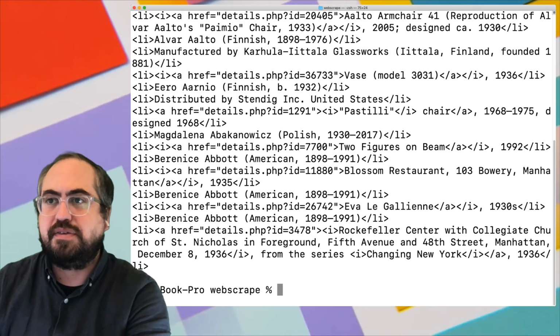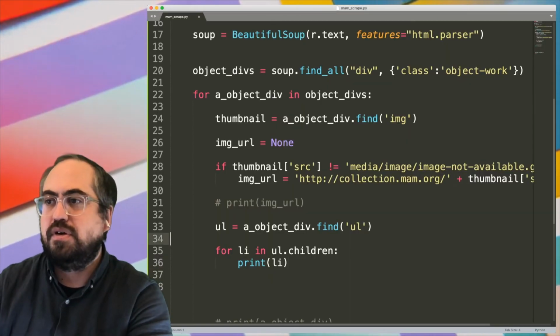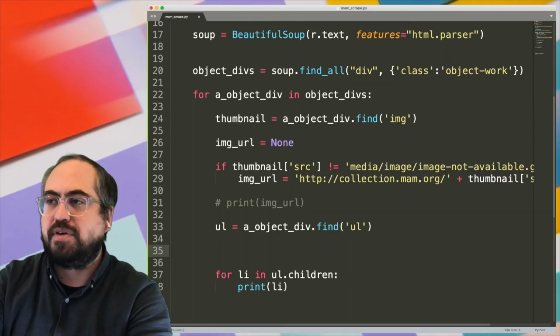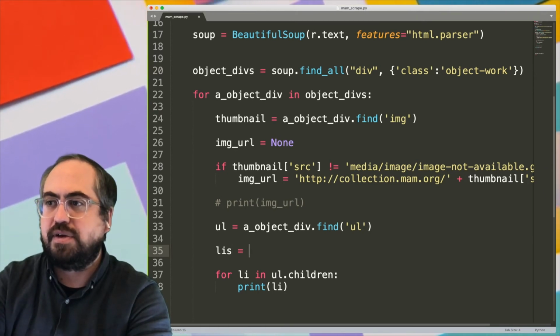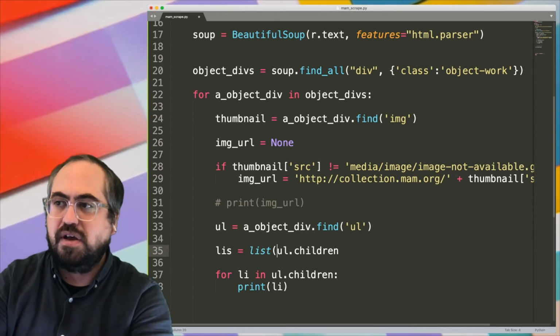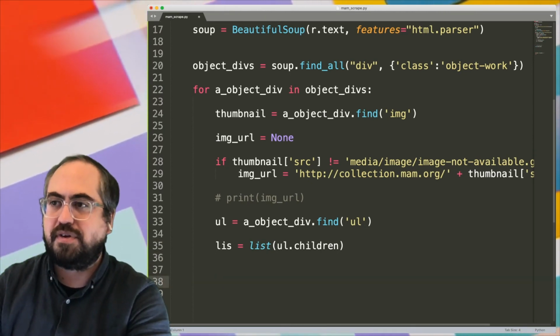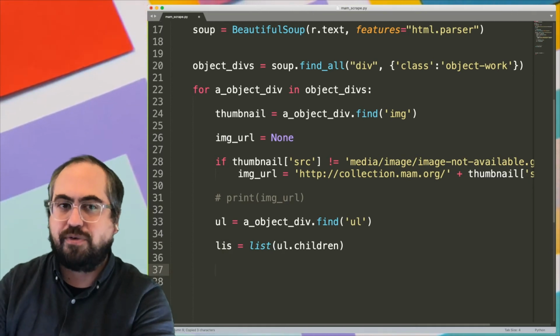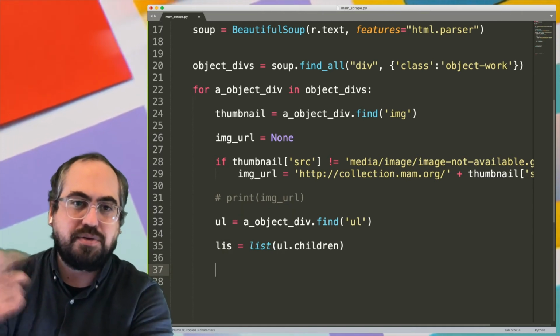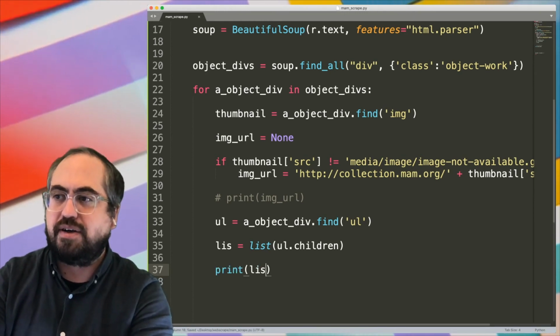The other way of doing it, as I mentioned before, is that we could force it into being a list to begin with. So we could say something like LIs equal list of UL children. We've done this before with strings and numbers, forcing it to be something specific, but we can force it to go from this iterator thing, looping through thing, to just be a normal list. And so then we can print out that LIs.